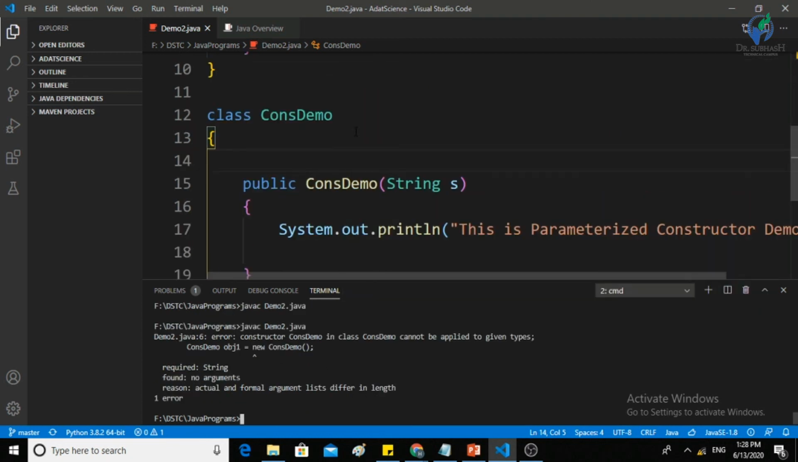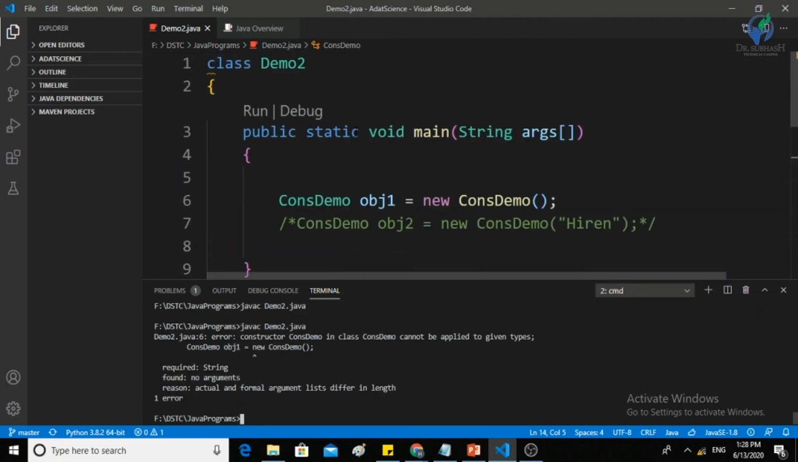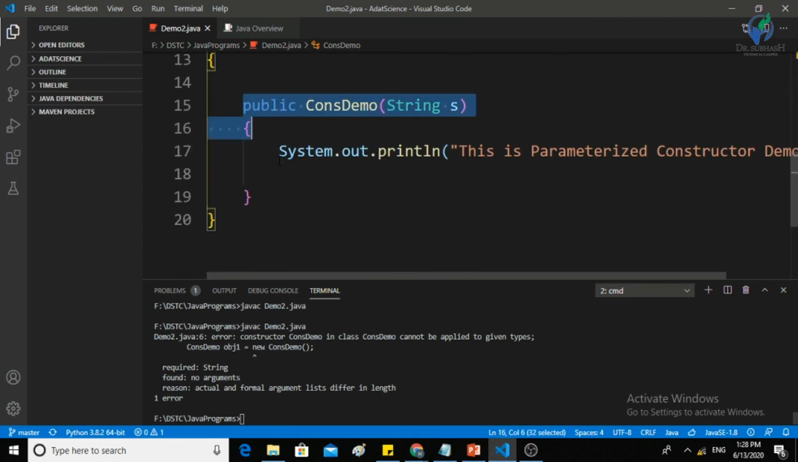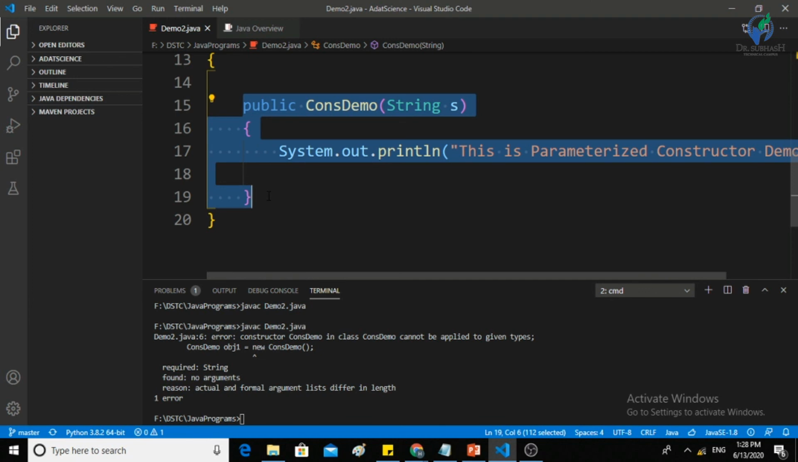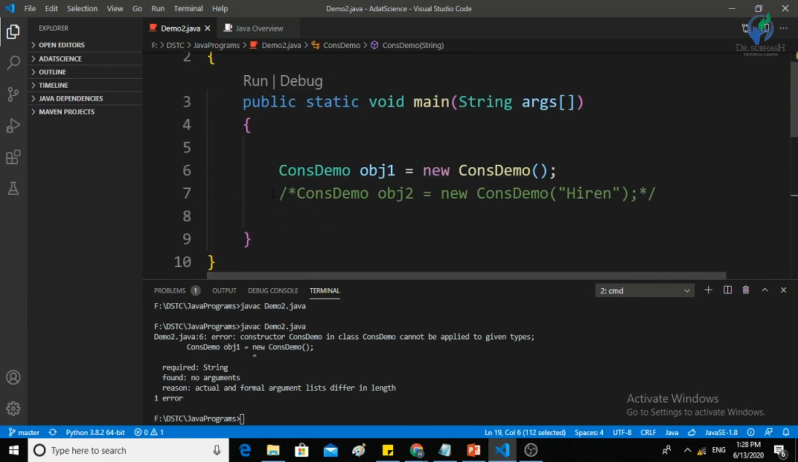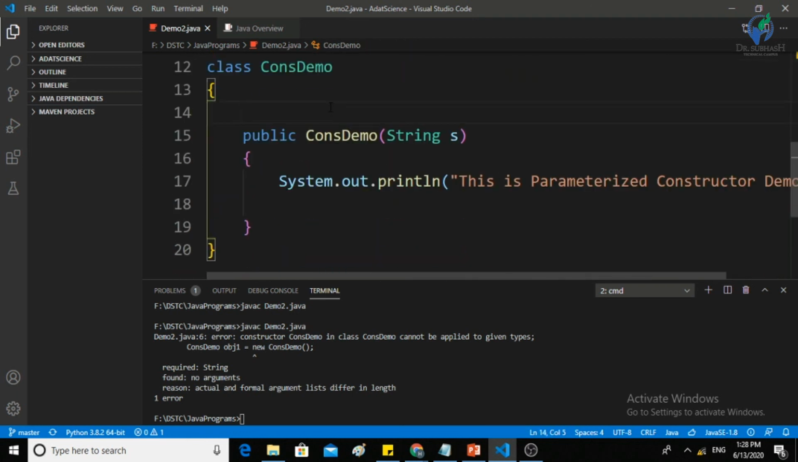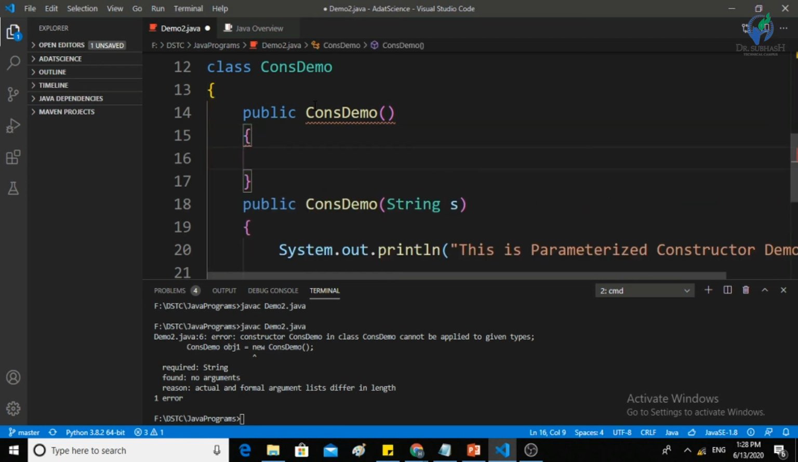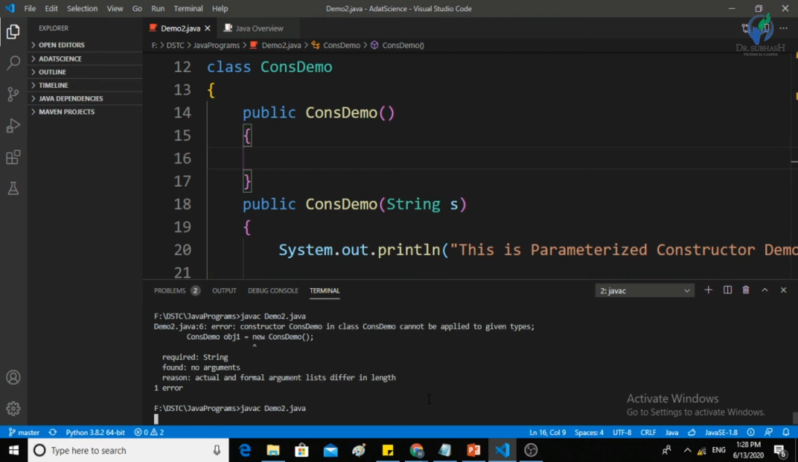So the condition is that the default constructor is optional unless you have a parameterized constructor. But if you have a parameterized constructor defined in your class, and you are creating your object with the default constructor, you have to have defined your default constructor. This is the detailed term, it might not be available in any of your books. Now your error will be gone.